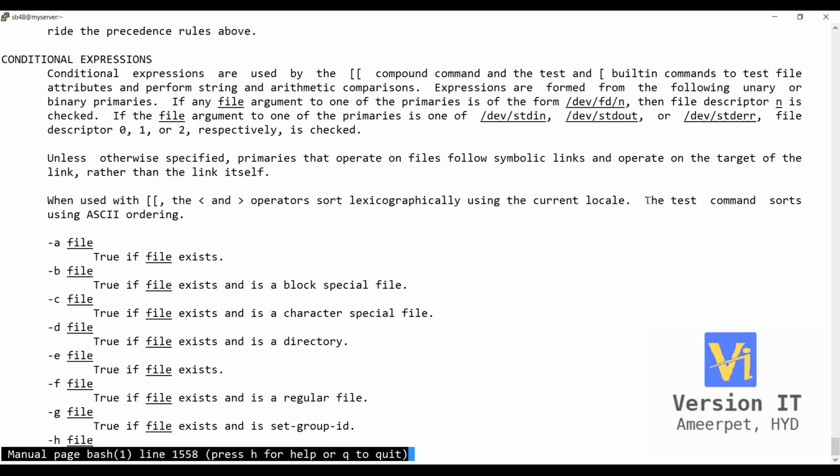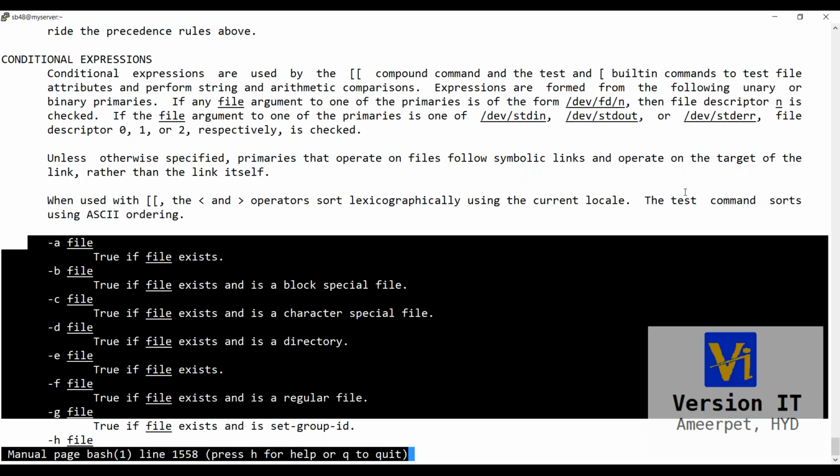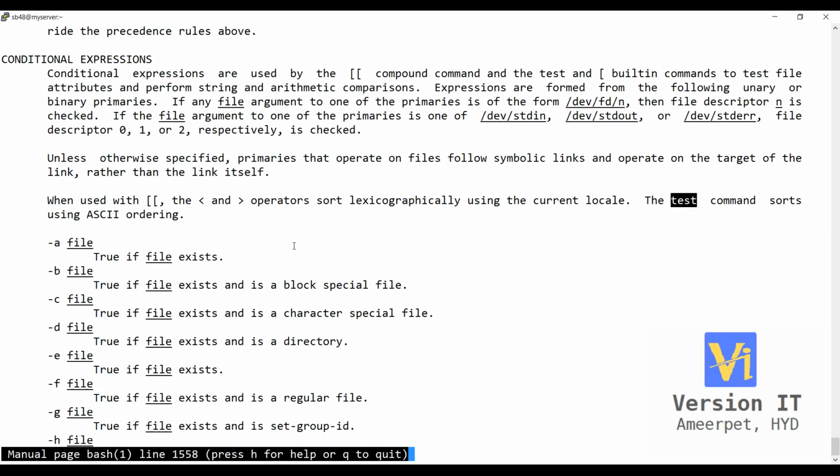The test command sorts out using the ANSI ordering. Basically, all these operators belong to the test command. You might be seeing some people using double braces in the script. You can see here. That particular one is called a compound command.